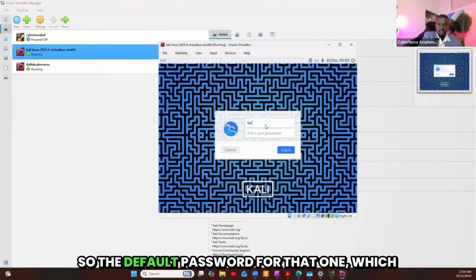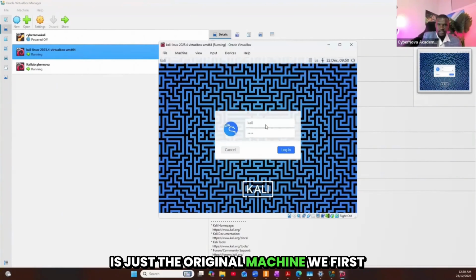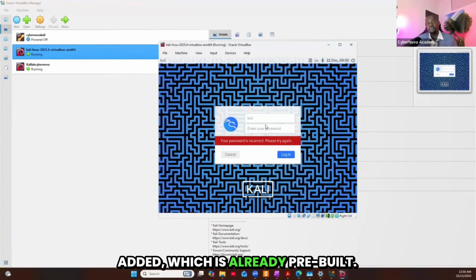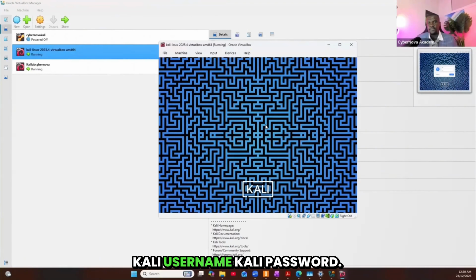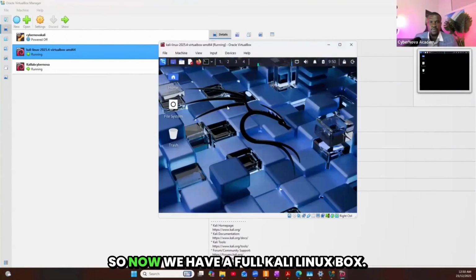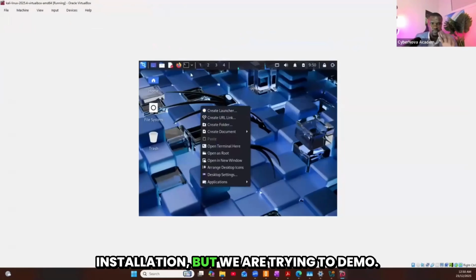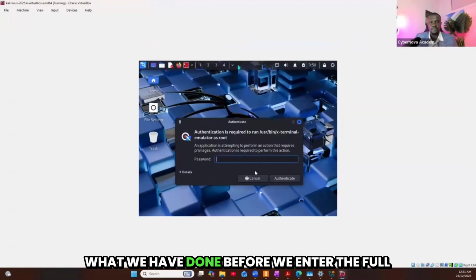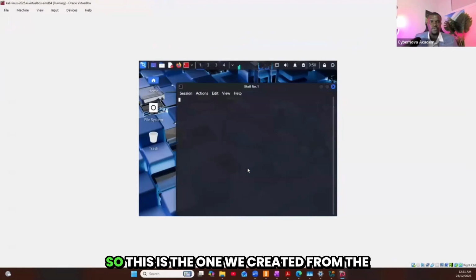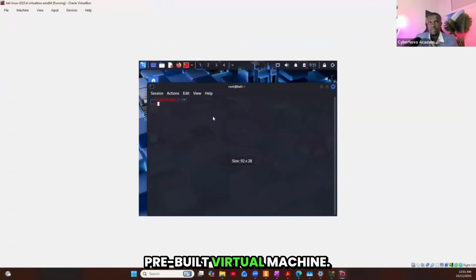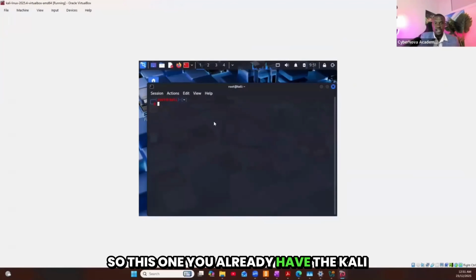The default password for that one, which is just the original machine we first added, which is already pre-built. Sorry, Kali is the password. Kali username, Kali password. So now we have a full Kali Linux box. You can open the terminal. Remember, we're still on an installation, but we are trying to demo what we have done before we enter the full installation. So this is the one we created from the pre-built virtual machine. This one, you already have the Kali Linux.